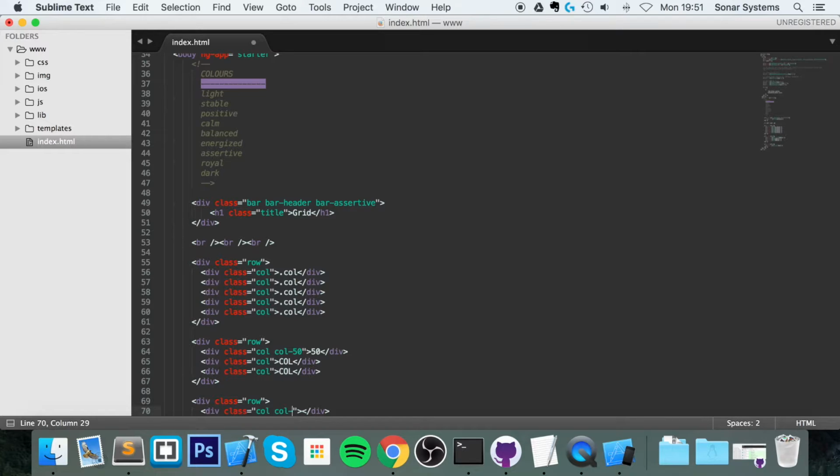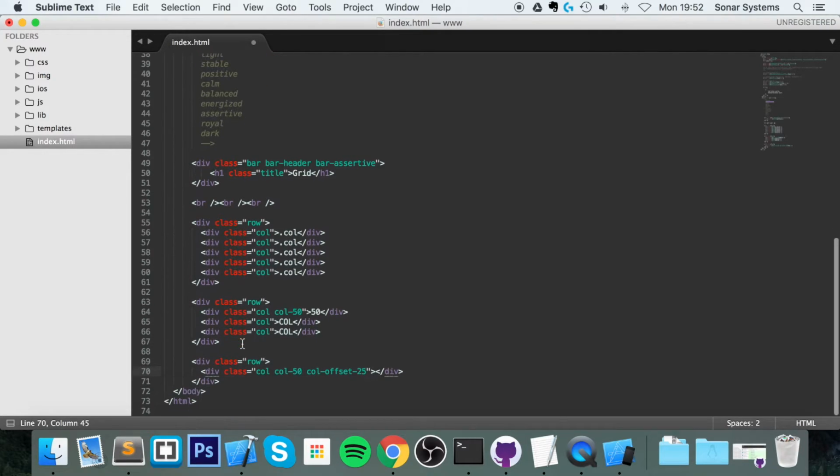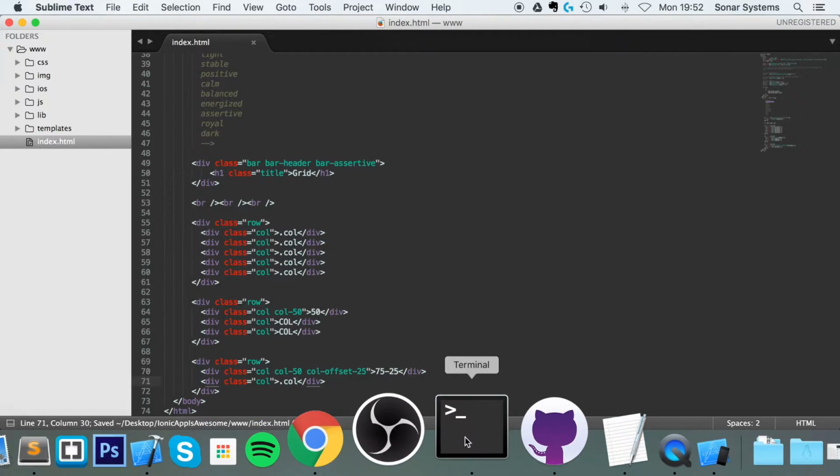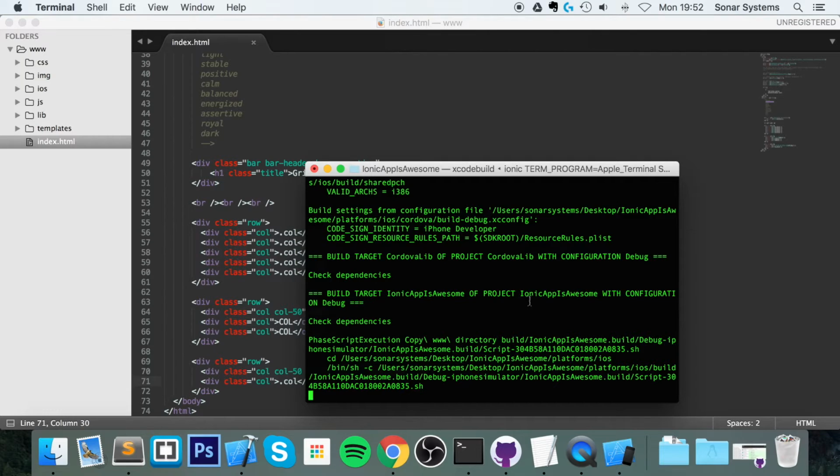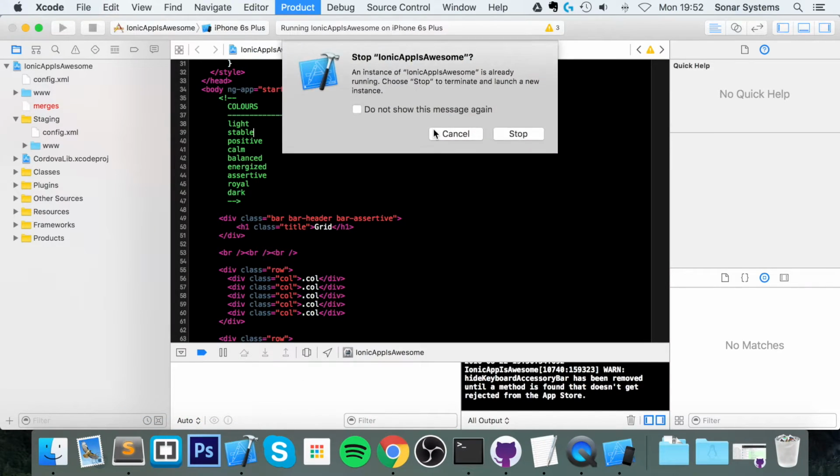I'm gonna put, what should I put? I'm gonna put 40. I'm going to put 50. I'm gonna put col dash offset dash 25. So it's gonna start 25% in, and it's gonna span 50% of the width. So it's gonna be from 25 to 75% essentially. And in here, we're gonna put 75-25, which is equal to 50. And now we are going to put class equals col. If I save that, what we'll get is a pretty darn cool result. So let's just run our project.